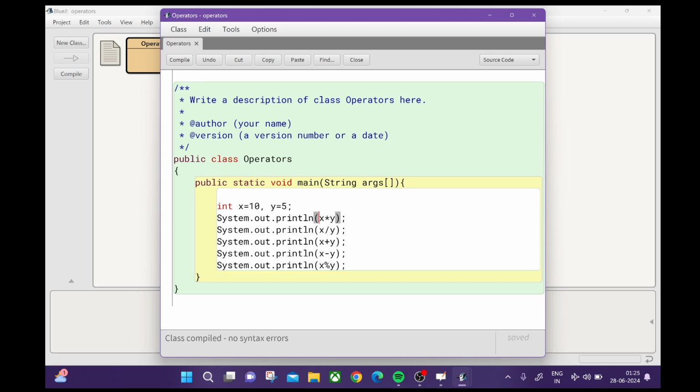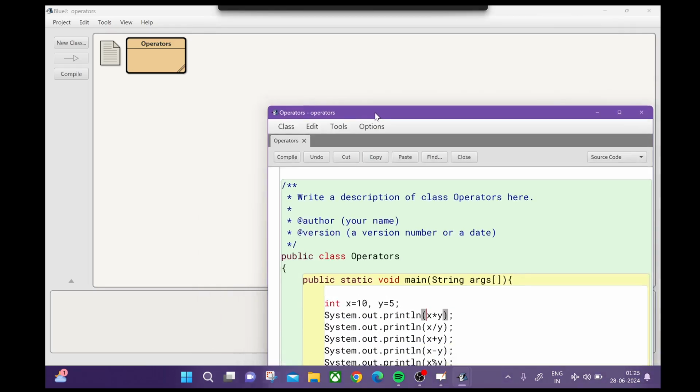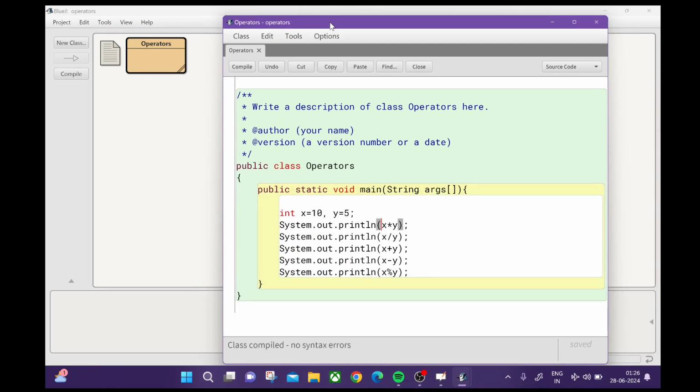So 10 into 5 should give you 50. 10 divided by 5 should give you what? Yeah, 10 divided by 5, 2. Then it should give you 15. It should give you 10 minus 5, which is 5. And it should give you 0. That's what it should give.